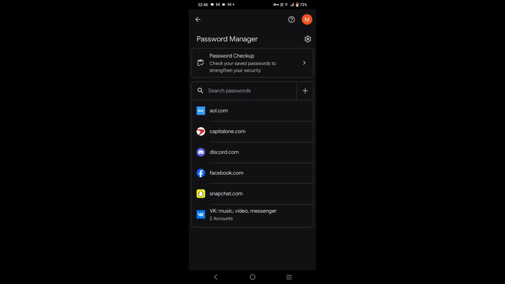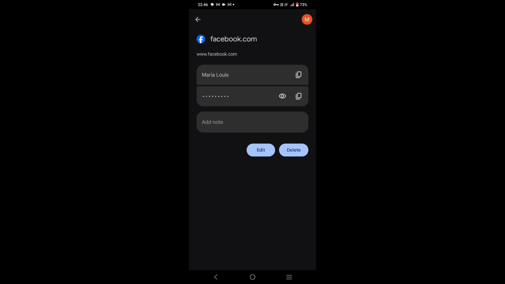Let's tap on facebook.com. Here you again need a verification. Let's verify it. And here you can see your Facebook password. And this is how you view your Facebook password.